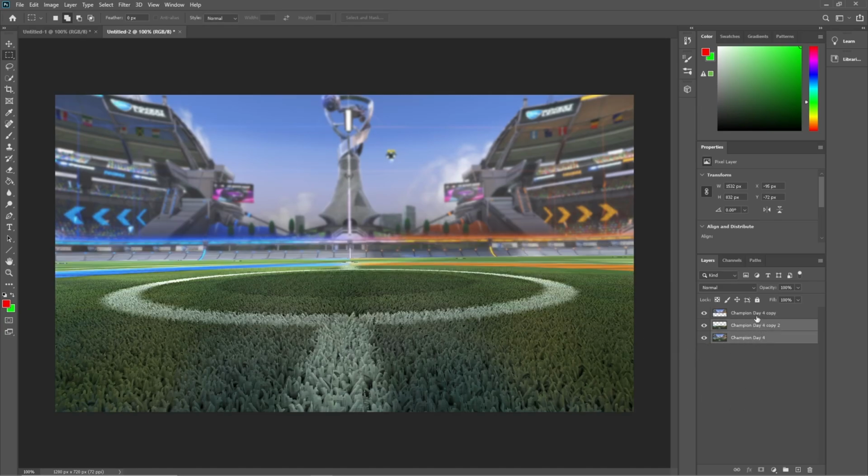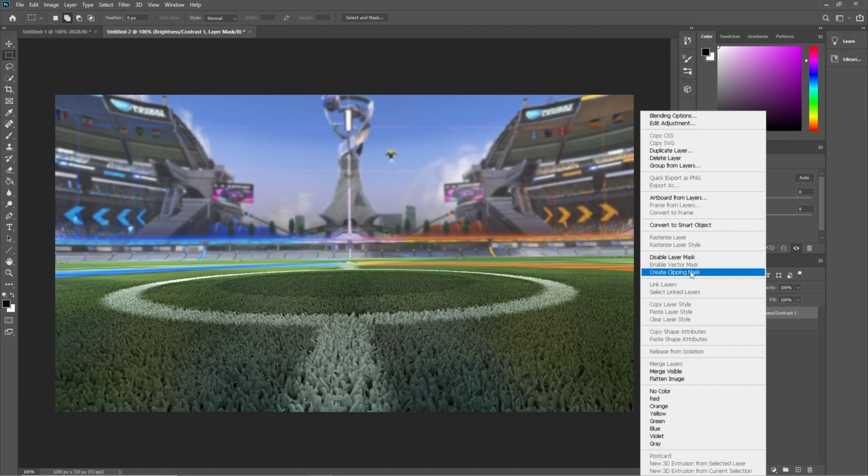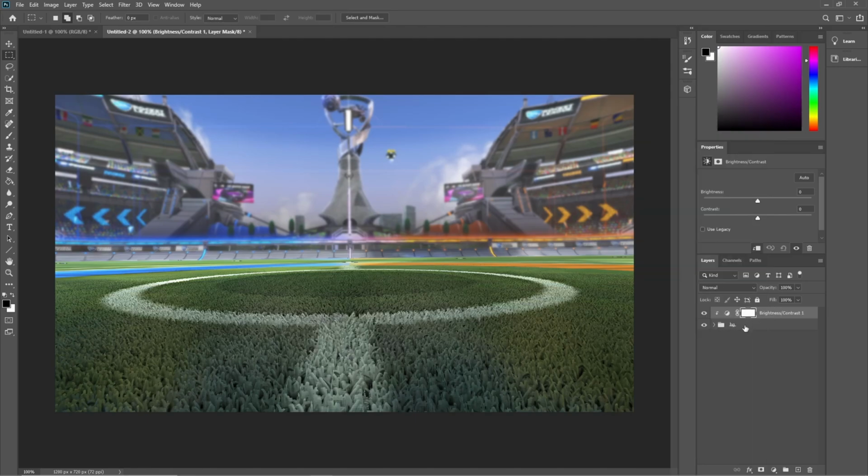And then what I like to do with all of these is just group it into a folder, and then we're going to rename it to BG, which is background. And now what we're going to do is make it bright, so that when people see the thumbnail, it catches their eye. So we're going to go to this little circle with the half, and do brightness first. Right click on it, create clipping mask, so it's only going to the background. Press auto, and then you can play with this if you want.